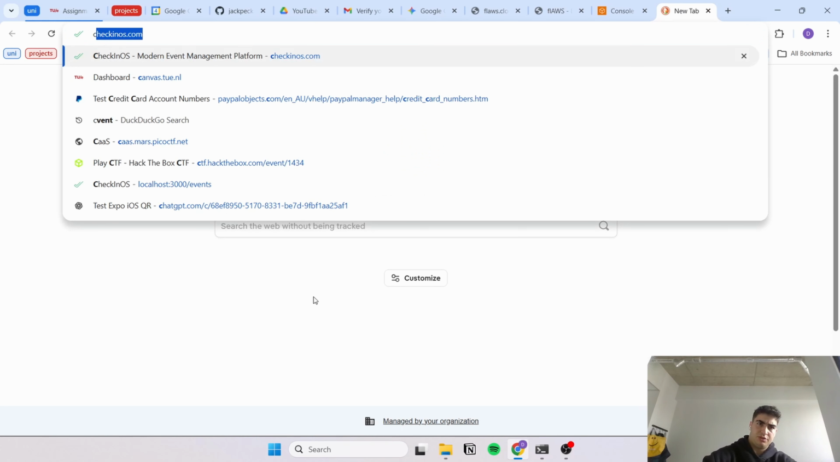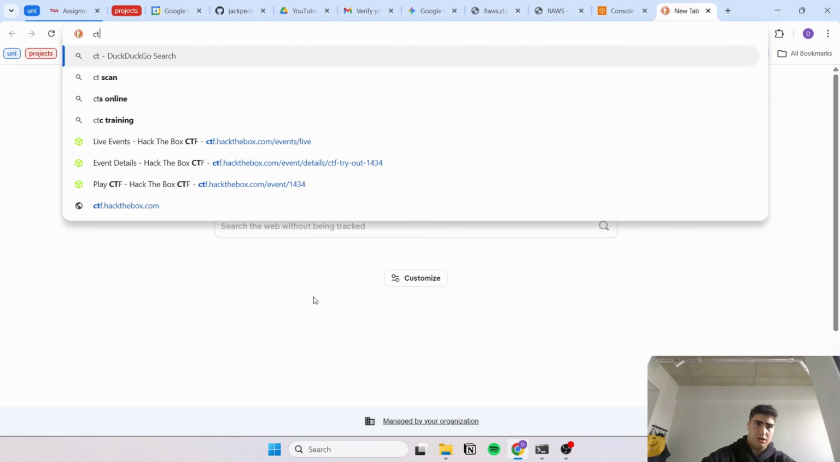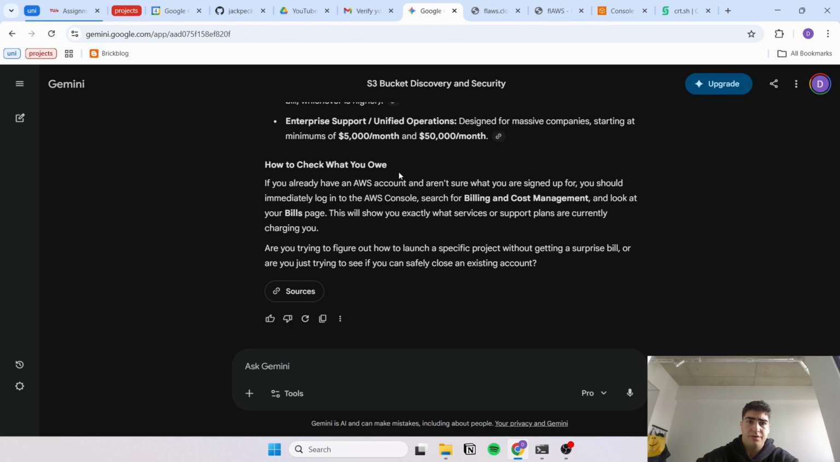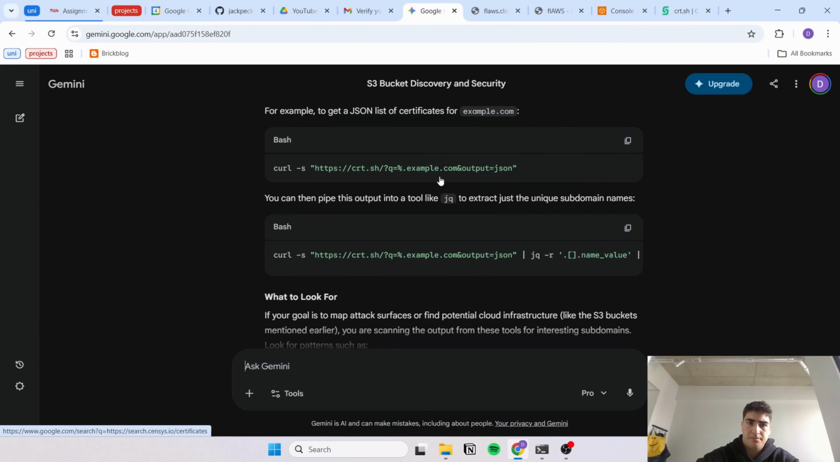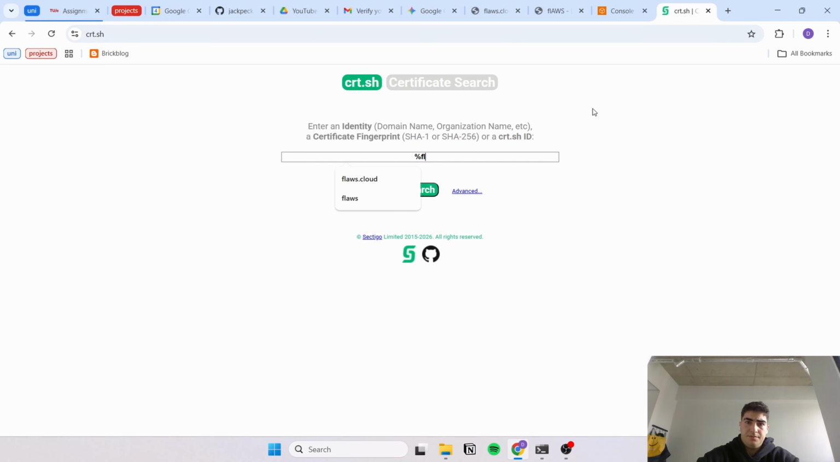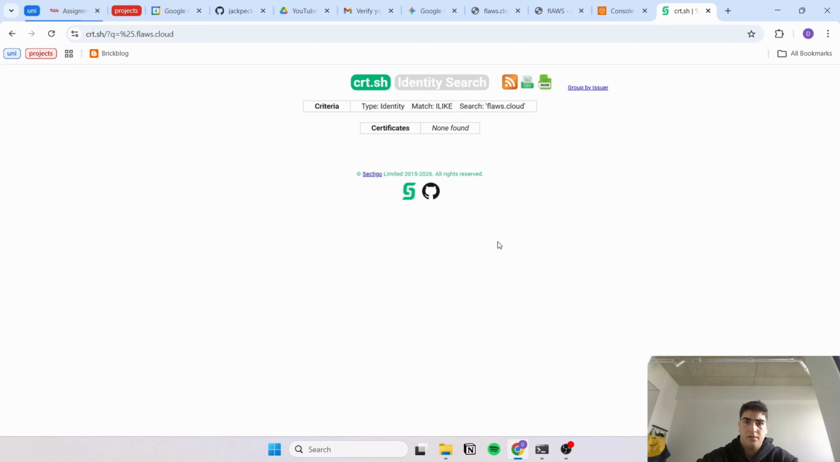First of all, I'm gonna do what I was gonna try before, which is crt.sh. We're gonna type %, which is a character for everything, and then basically say .flows.cloud to see if we have certificates for other subdomains. Flows.cloud. See if we can find something. There were no certificates found. So that's not gonna help us.